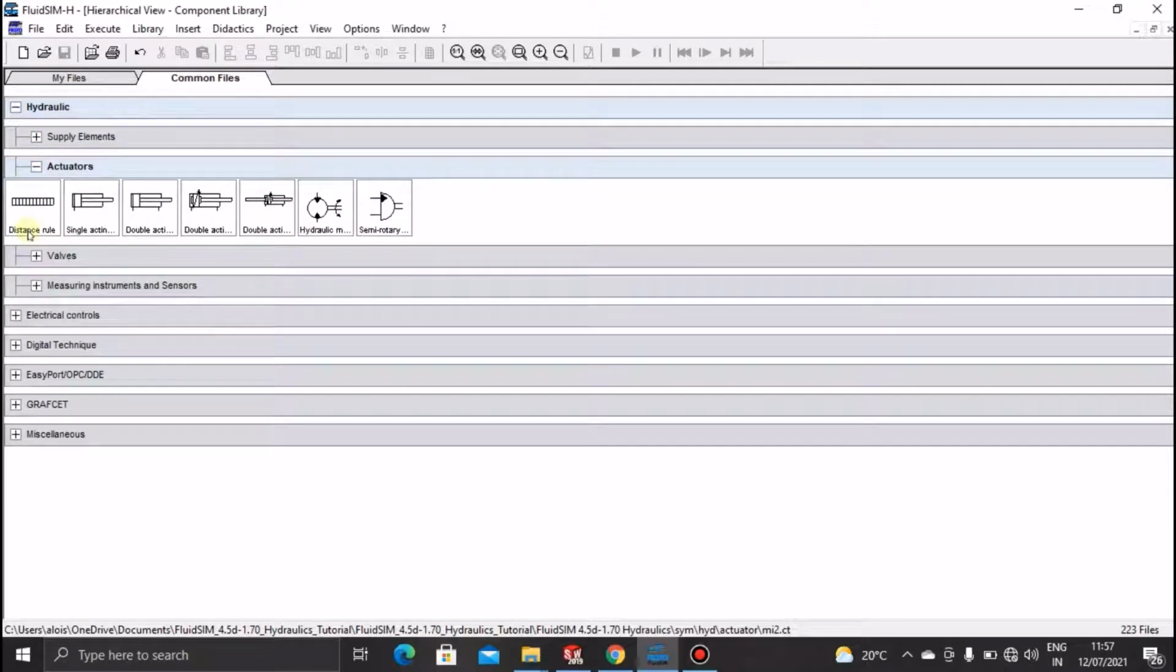The first is a distance ruler. The meaning of the ruler is to measure the graduations, meaning at which distance you want your actuator to reach. The second is a single acting cylinder, the third is a double acting cylinder, and the fourth is a double acting cylinder with a shock absorber at the stroke end, meaning that once it reaches the end, the shock absorber absorbs the shock.